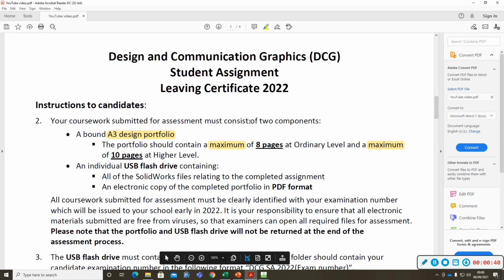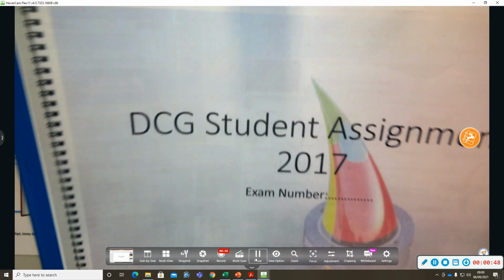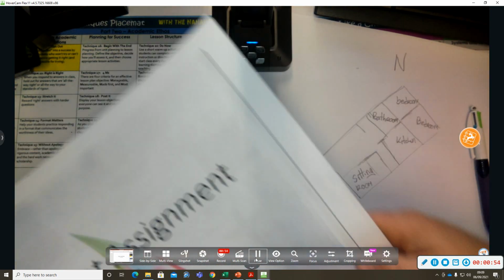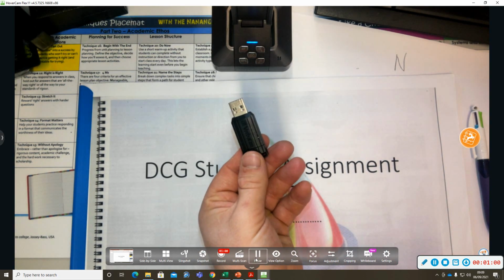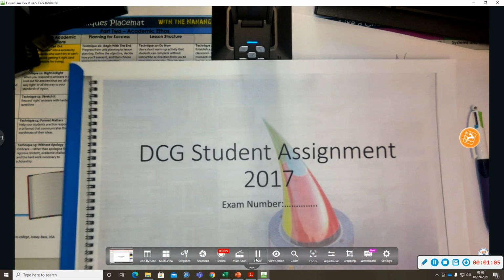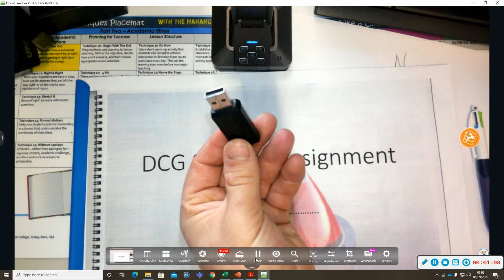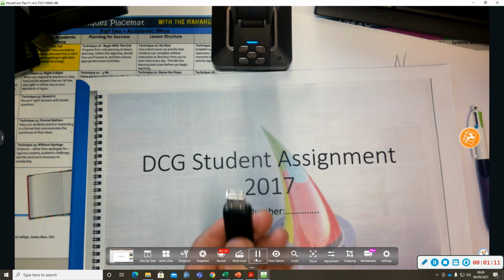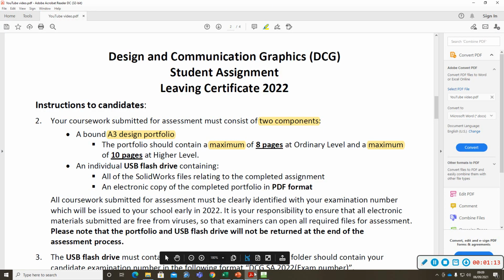So your coursework submitted for your assessment must consist of two components, right? A bound A3 portfolio, so you can see the slider binder, and a USB drive. So there's a printed copy of the portfolio, and there's an electronic copy plus all your SOLIDWORKS files in your USB. Now, the portfolio at ordinary level can be no more than 8 pages.